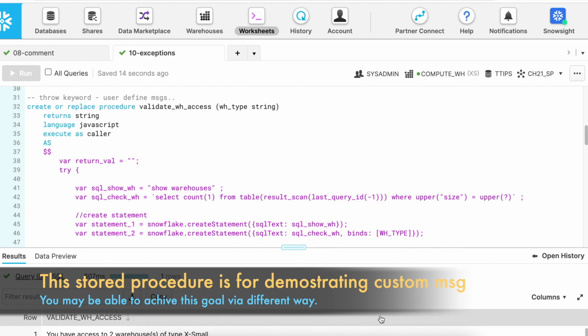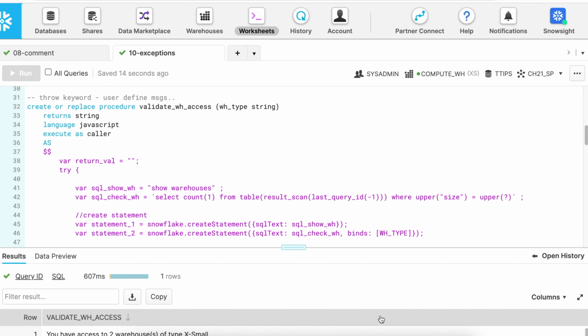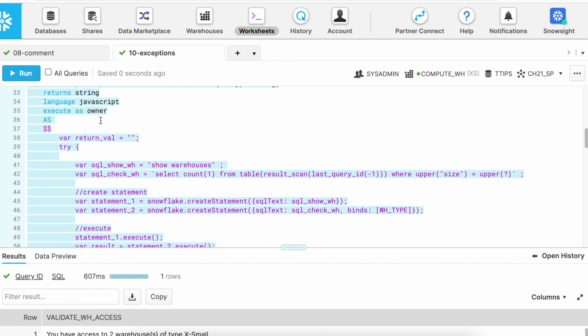value. My requirement is that I would like to understand what all warehouse access a user has. If they don't have access to a particular type of warehouse, it will return a custom message. If it has access to the warehouse, it will return a number. Let's understand the code of this stored procedure. It does very simple things. It creates a return value. First statement is to run show warehouses, and then the second statement captures the result of this first statement and constructs a query dynamically, and finally executes that query using the bind keyword.